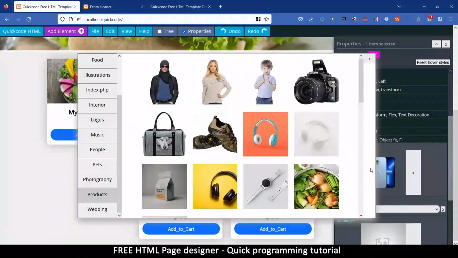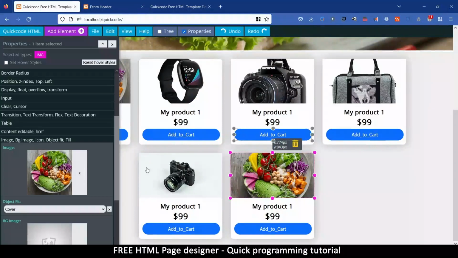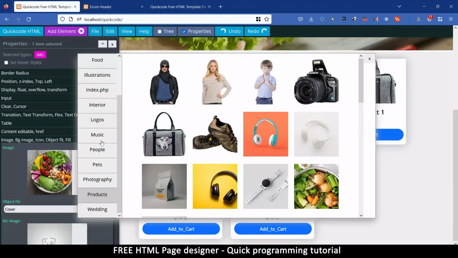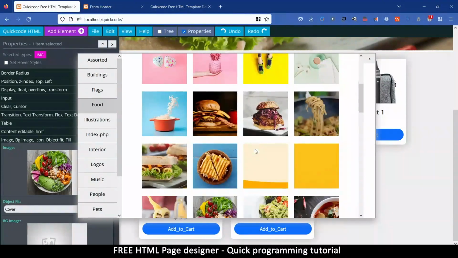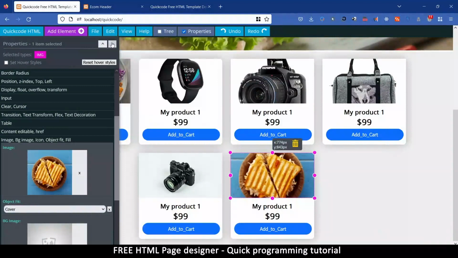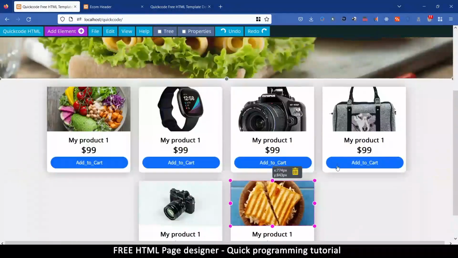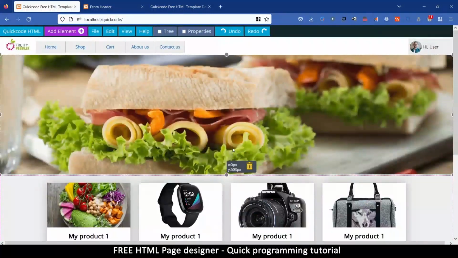Maybe cell phones a little bit here. It doesn't look too good. Let's see what looks better. More cameras. Let's add some food as well. So go to food. Let's add something foodie here. Maybe that. Okay, it doesn't really matter what images you add, but this is what we get. Okay, very good. Very, very good.